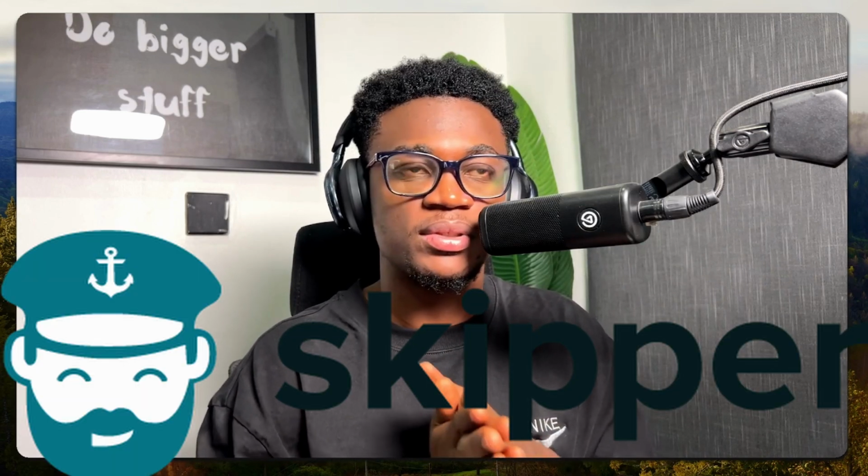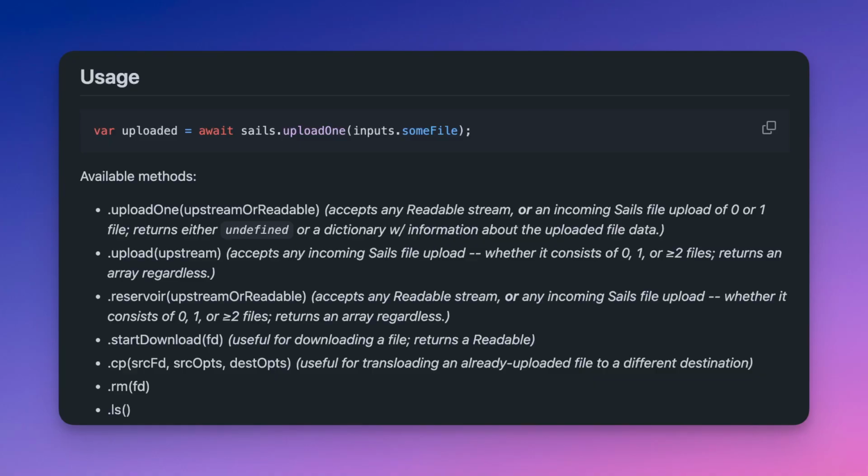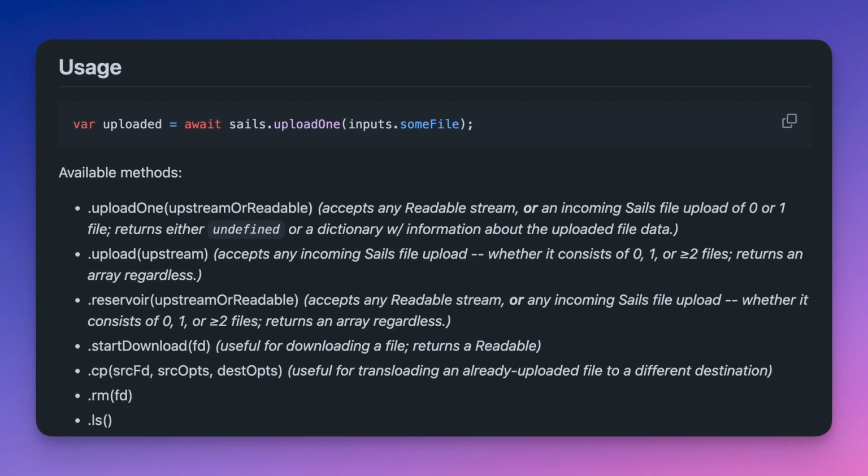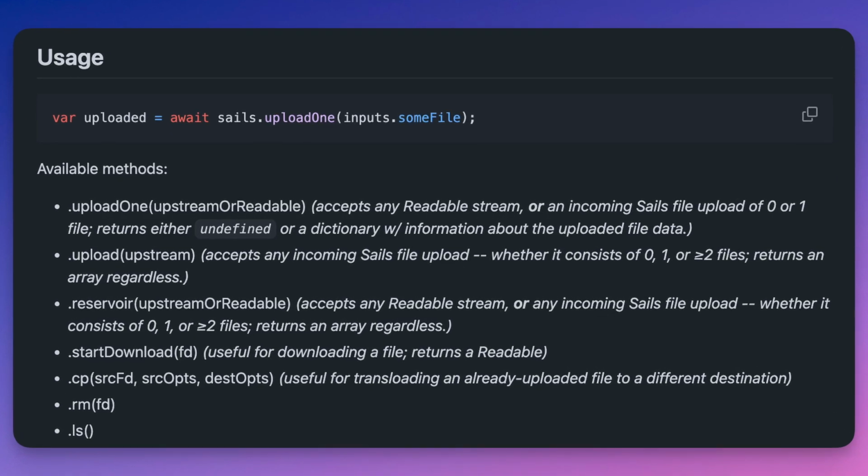Quick recap: Skipper is already built into Sails. We installed the Sails hook uploads to make it really simple, giving us this nice async API with some syntactic sugar like sails.uploadOne and sails.upload. There are others like sails.startDownload. I'm going to document all that in the Boring Stack docs. File uploads in Sails are super easy and super nice.